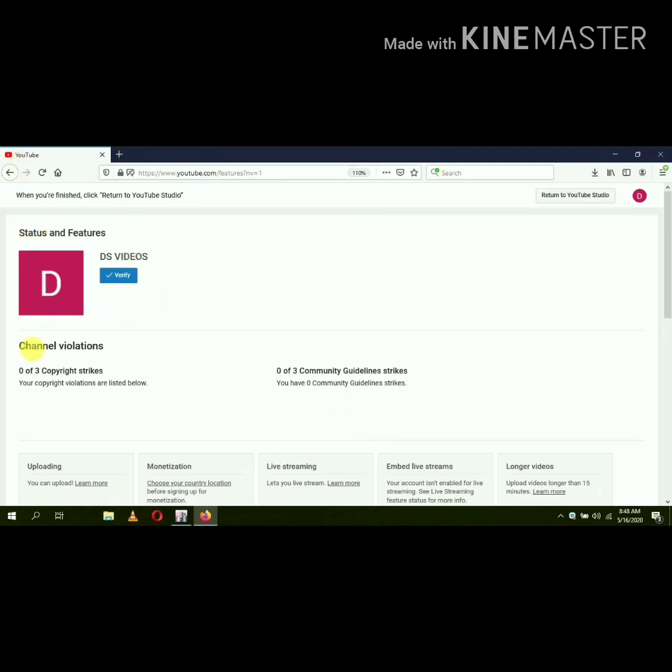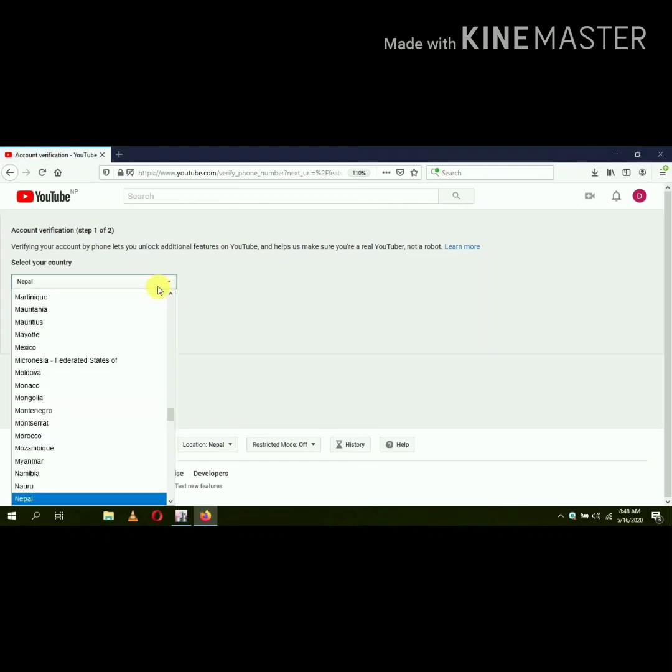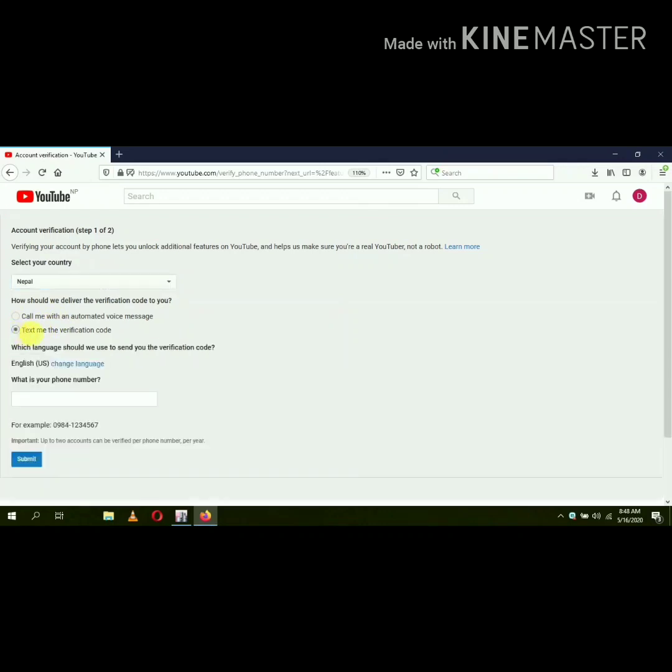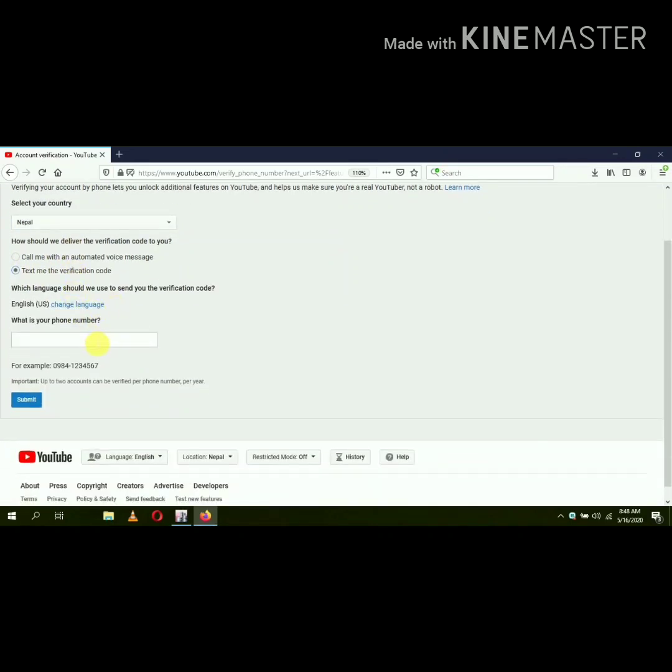As we can see, here the verify option is shown. Just click on verify. Put your country name, Nepal. Here two options have been given, one for a call and another for a text, which will be verified from your phone number. Give your phone number.